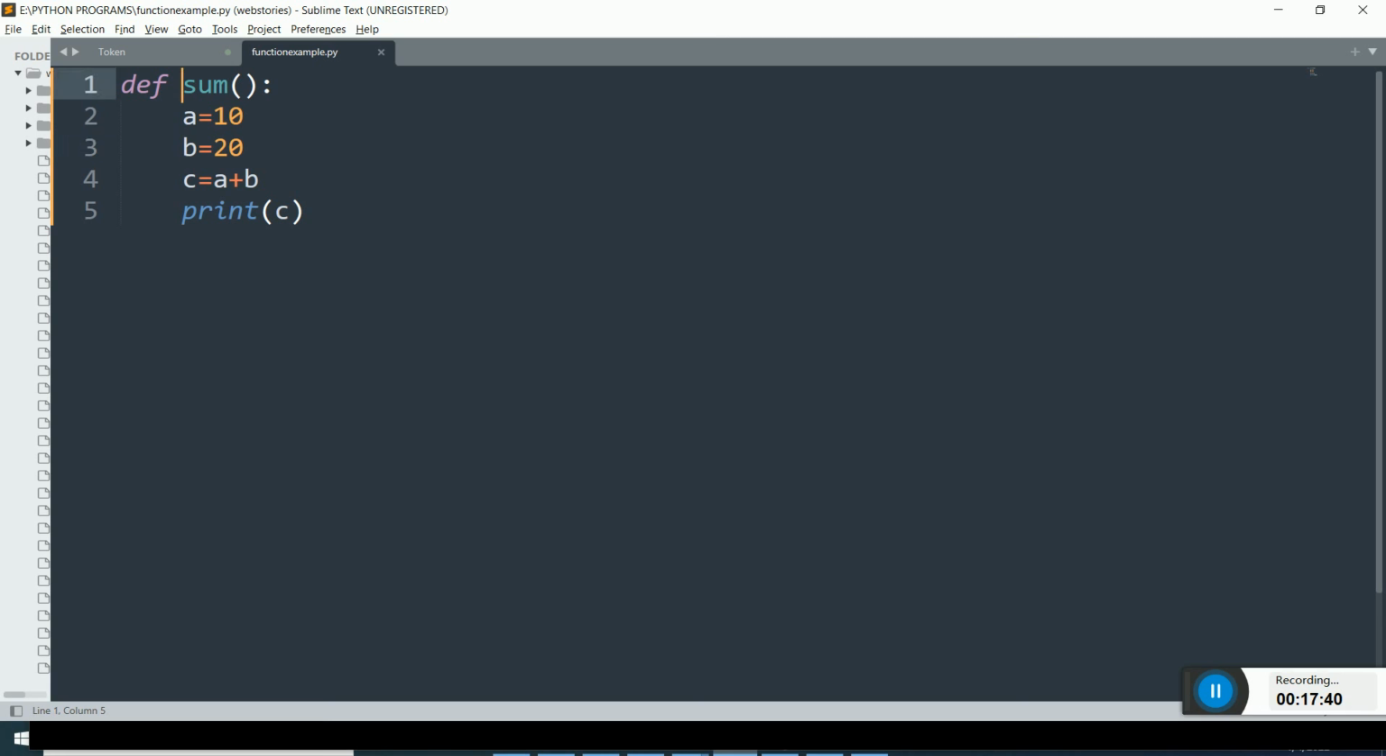Remember, whenever you write the set of instructions inside a function, the function has to be called to perform the operation. For the instructions written inside the function to execute, you have to call that particular function. So how do we call that function?